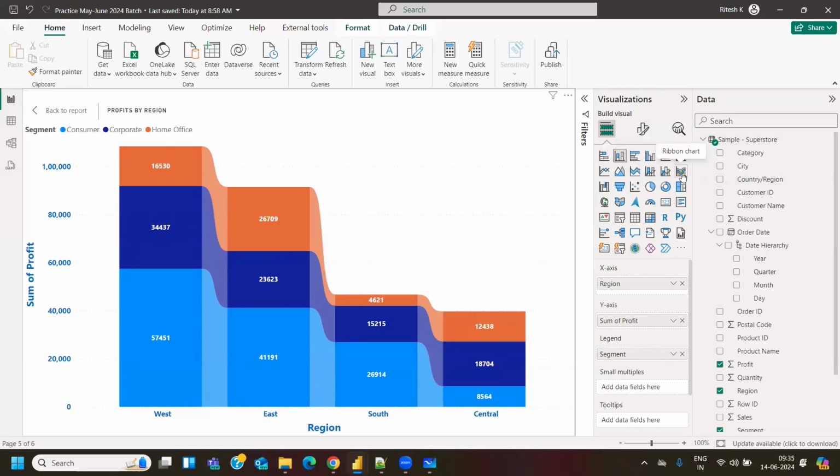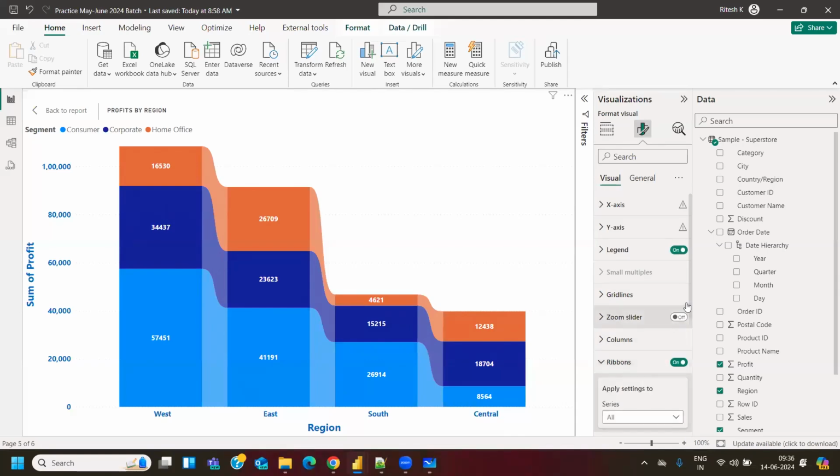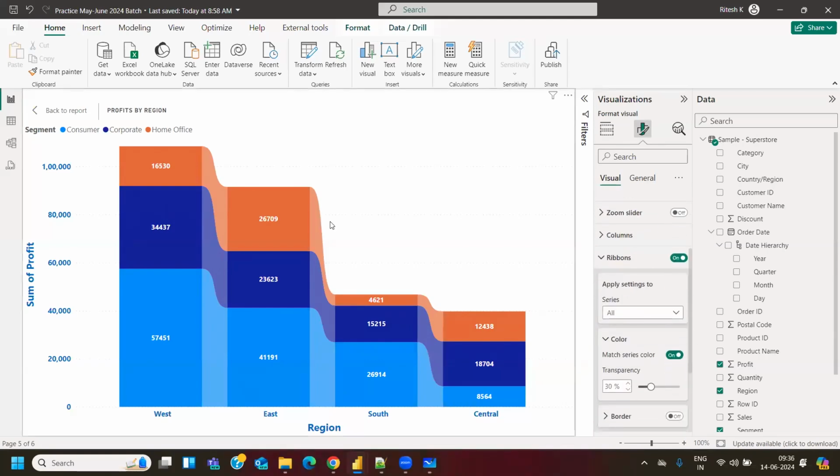At the last, there is one more chart called the ribbon chart. Ribbon chart will almost look similar like this. We would be discussing in detail where we use this ribbon chart. But for now, in case of column chart also, this ribbon option is enabled. This will give you the trend, whether it is increasing or decreasing.